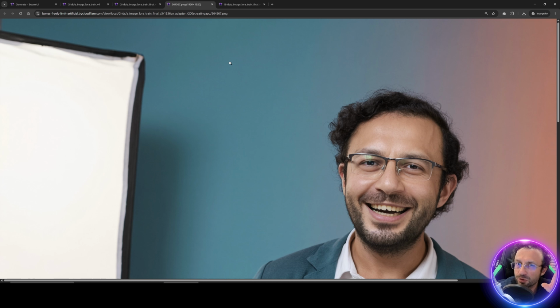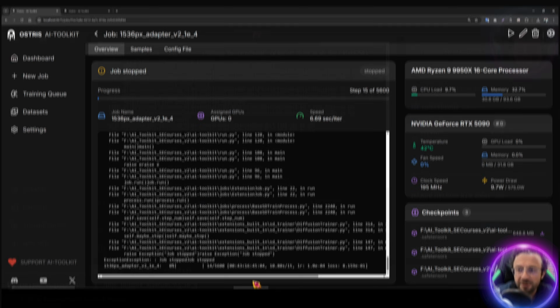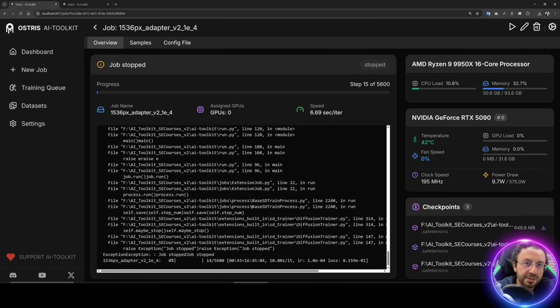So this is pretty good, pretty accurate. So this is how we train. After training, how we are going to test them, it's the same as our other tests that I have shown in other tutorials.